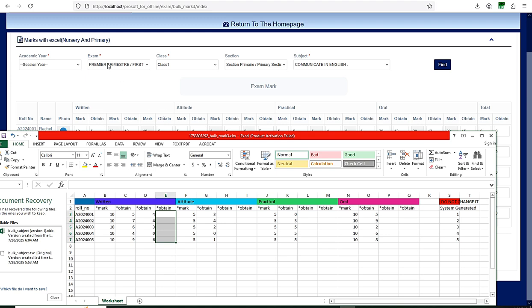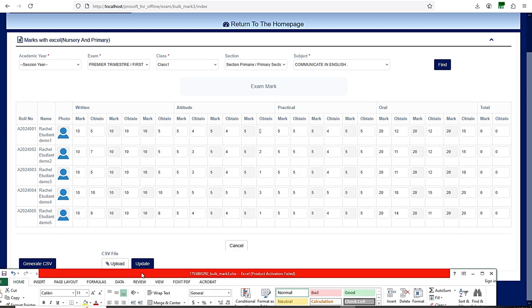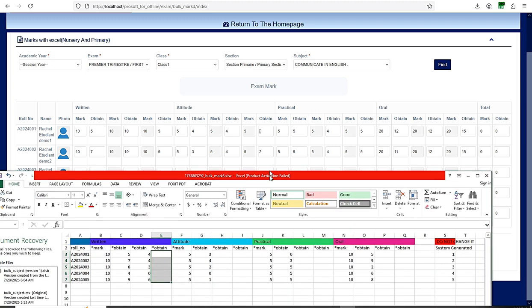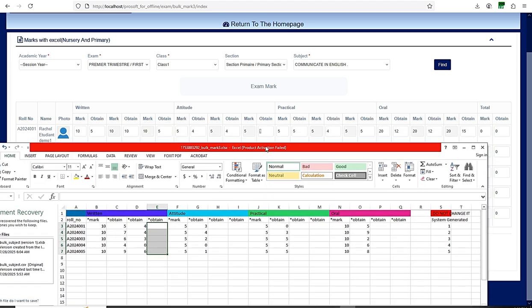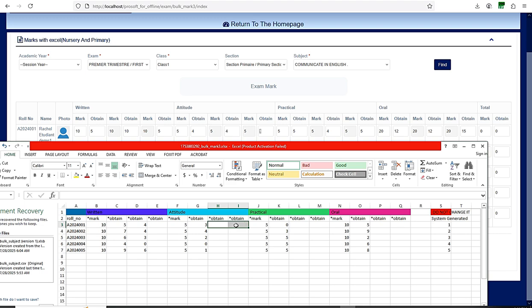You just take first semester, you take the various subject, then you come to upload. You upload back the Excel file. You don't generate again unless you want to overwrite everything. You update it. So once that is done, once you have filled everything, all the marks are going to be entered here. So just imagine you have 200 students, you will do that easily.